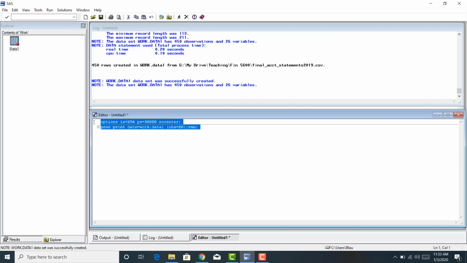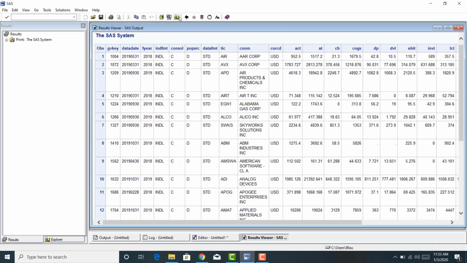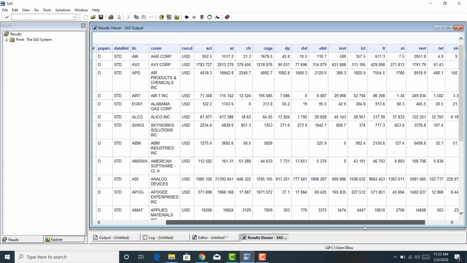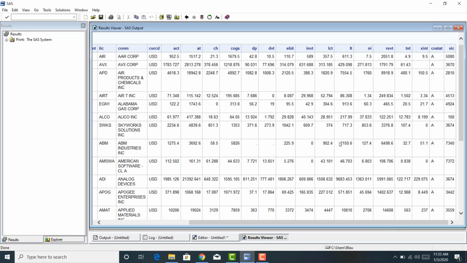I'm going to run these first two lines of code. I highlight these. I've explained this in a previous tutorial as well. I click submit, and there's my data set. So this is the CSV file that I read in that is now a SAS data set. It consists of all the financial statements of 450 firms.